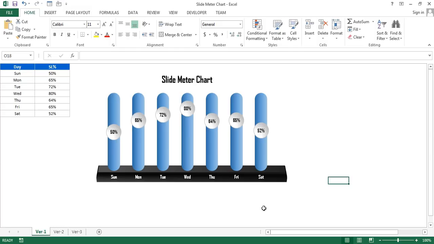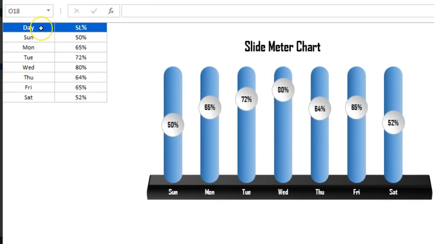In this video, you will learn how we can create a beautiful slide meter chart in Microsoft Excel. As you are seeing my screen, I have this day-wise service level and I have displayed this service level on this slide meter chart.